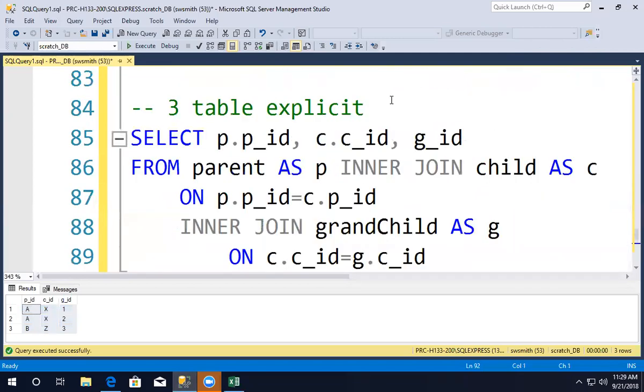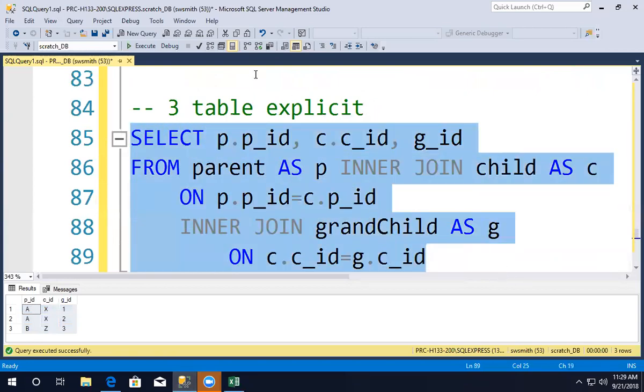So this one is going to give us the same output. Notice that it's going to give us A and B with their children. I'm not going to bother bringing that over to Excel, but they are the same rows. So these guys are the same.